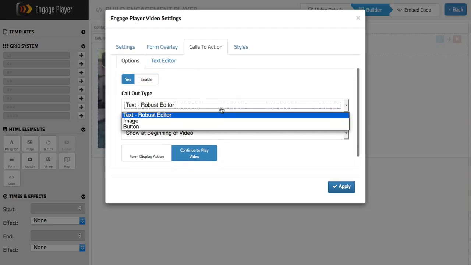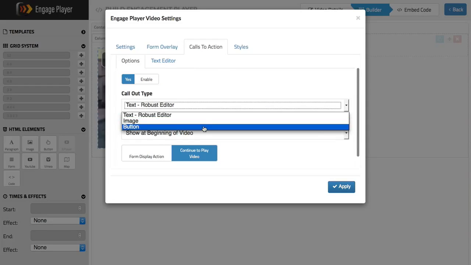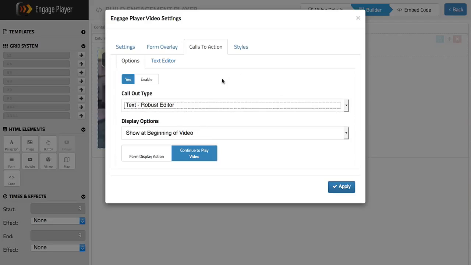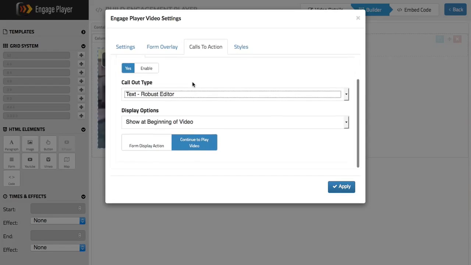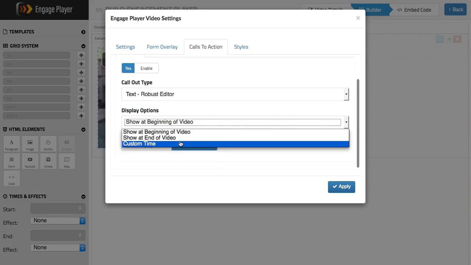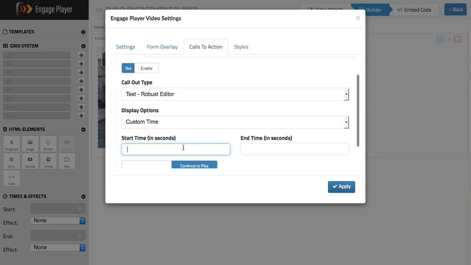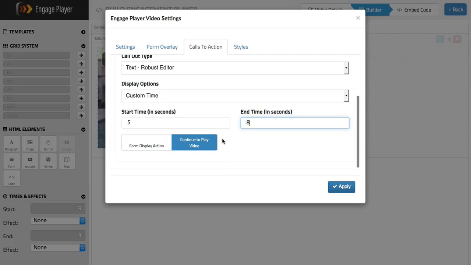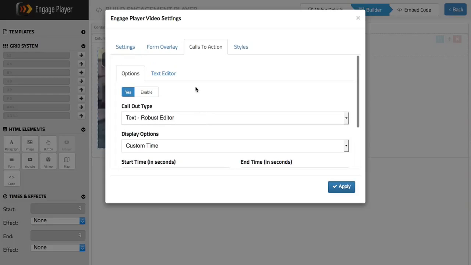And we're going to basically have three types that you can use: the text, an image, or a button. So with text, you'll see you're going to have some basic options there to show at the beginning of the video, end of the video, or a custom time. And again, I'm just going to use the example here and what you want it to do. So same setting there as whether you want the video to stop or if you want it to continue to play. Okay.